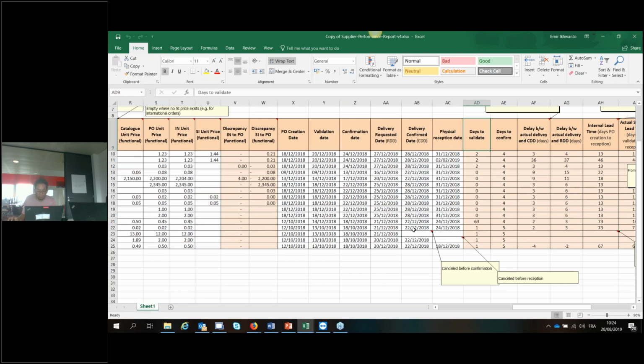And then, of course, we have these two empty cases. If you already confirmed and there is a delivery requested date, but it's empty in the delivery confirmed date, it means that it was canceled before confirmation. And if it's empty here on the physical reception date of the incoming shipment, it means that the reception was canceled before reception. Yeah.